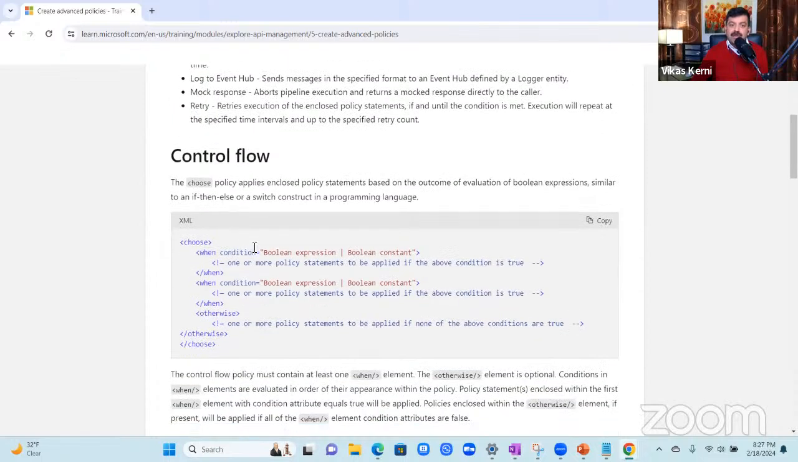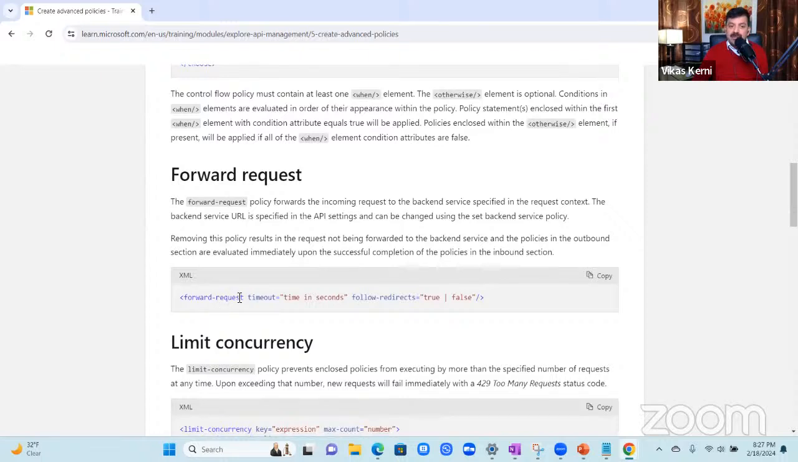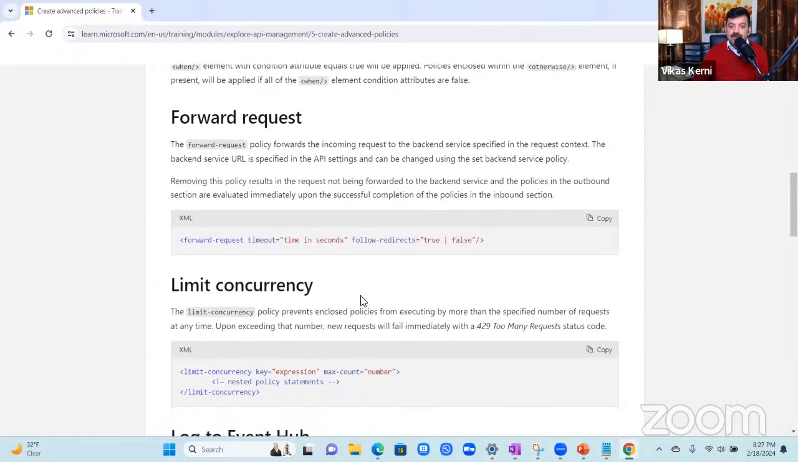Control flow gives you an if-else statement: when this condition is true, do this; when this is true, do this. Forward request is like when a timeout happened. It will forward the request to the APIs. If this was not the command, the timeout will happen and you will get the error. It will not forward the request to the backend.